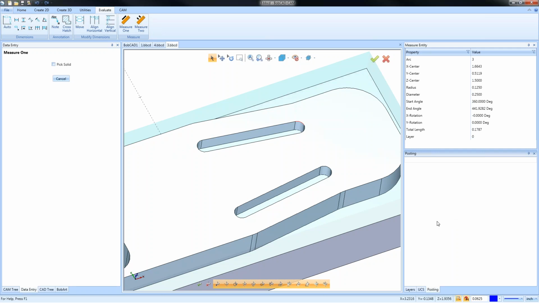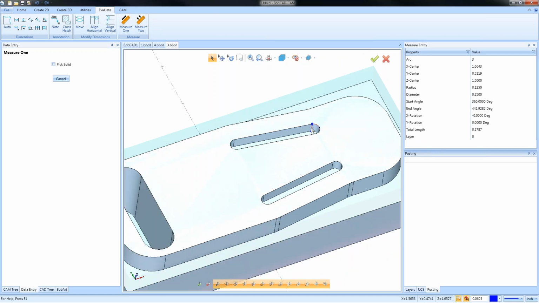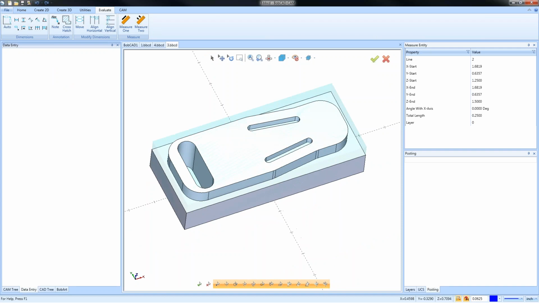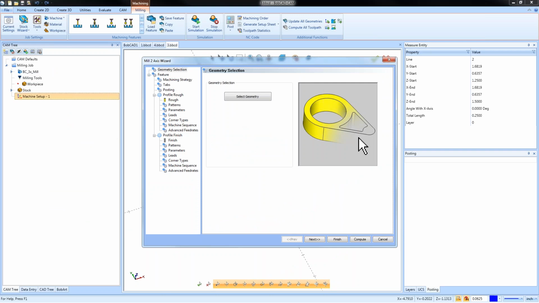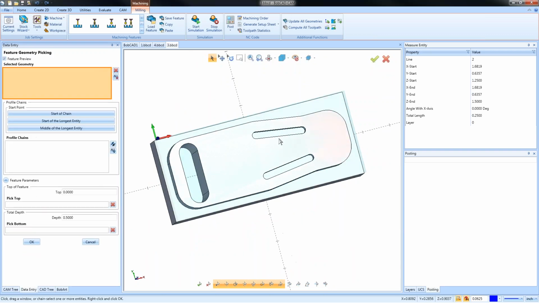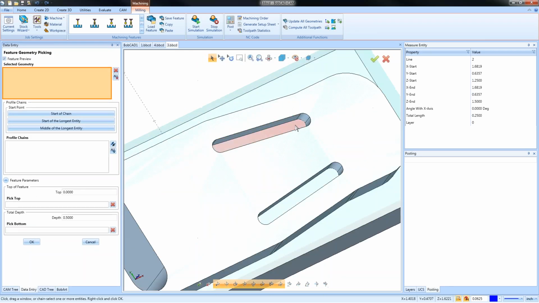Okay. So we can measure this radius here, and then that will give us information about it. Or you could click on this line here, and that's going to tell you what the depth is. So before you get going, you can get a feel for what's going on with the part. We'll come back over to our CAM tree. We're going to do mill 2-axis, select geometry. In this case, I'm going to pick the bottom surfaces of these two here. I'm going to pick the depth, and tell it to go the depth that I want it to go.